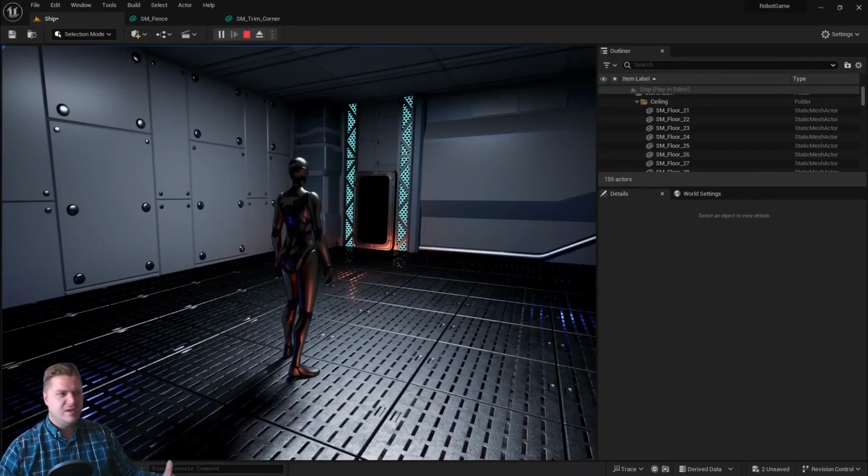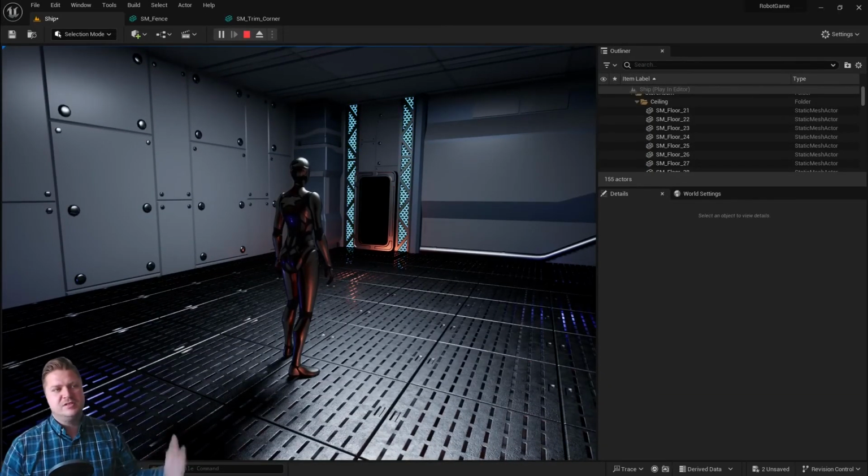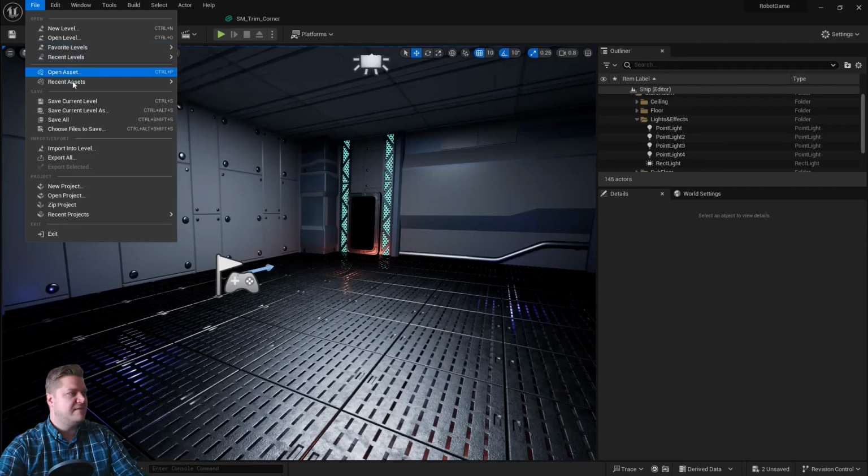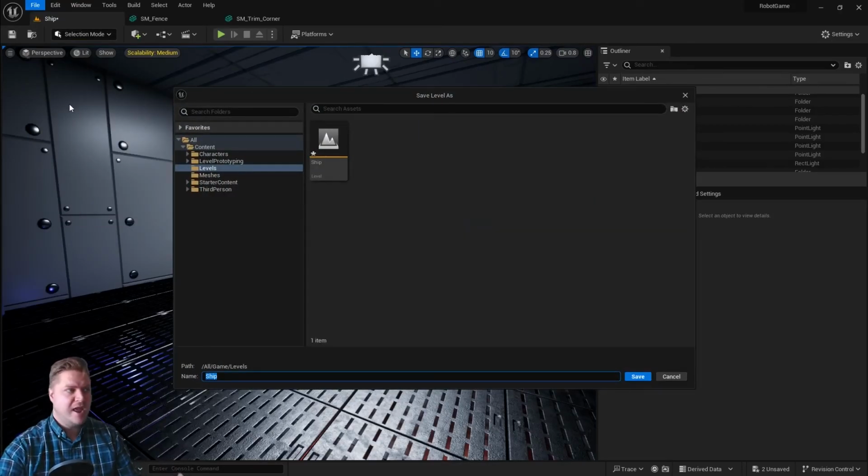Look at you. You've gone from knowing nothing to being able to make an entire level in Unreal Engine. Well done, you. So this would now be a really good time to save your work before moving on. So I'm going to do that. I'm going to do File, Save Current Level As, and I'm just going to give this a new name. So I'm going to call it Ship Level 3 Begin. In fact, not Level 3, Chapter 3 Begin. Because this is now ready for when we move on to the next chapter.